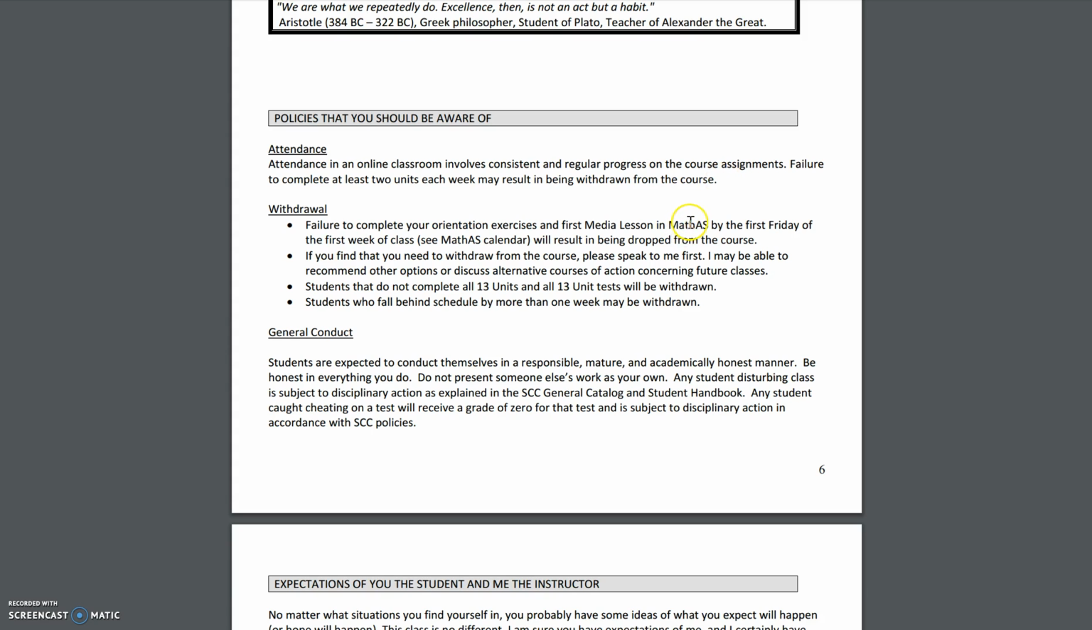Okay. The orientation exercises, which you're working on right now, they're due the first Friday of the first week of class. You need to complete these or else you'll be dropped from the course. So this is to make sure that students are actively participating in the class. And please just read through these. General conduct, be a good person.